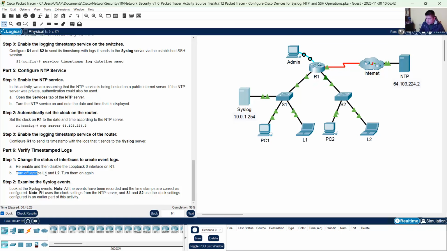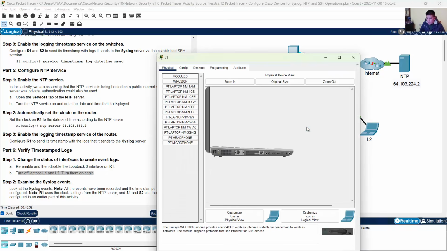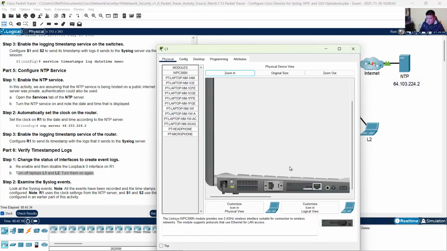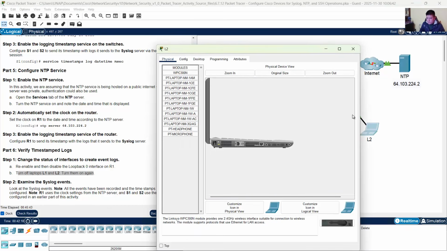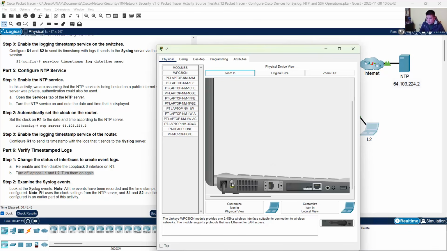Turn off laptops L1 and L2, turn them on again. Go to L1, click here, turn off, now turn on. L2, turn off, turn on.